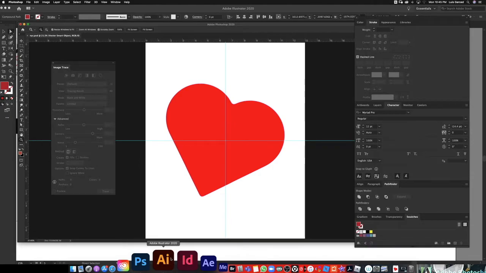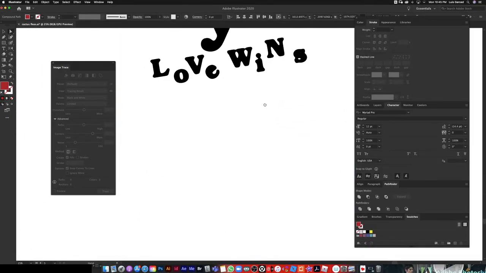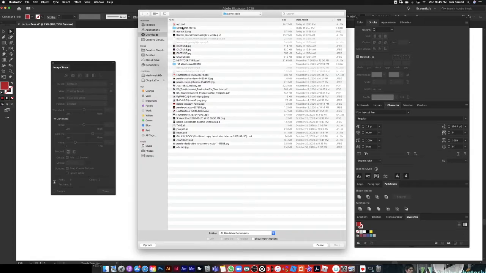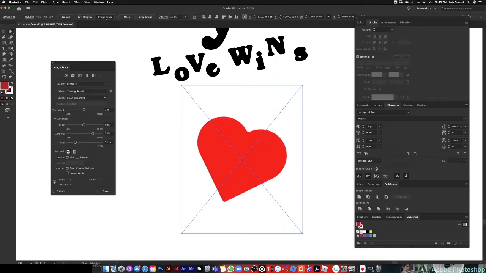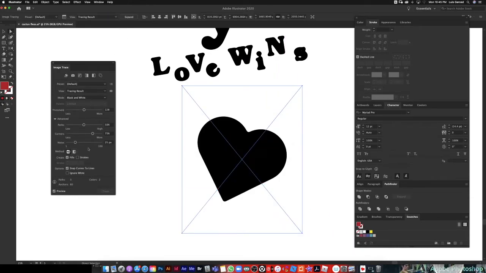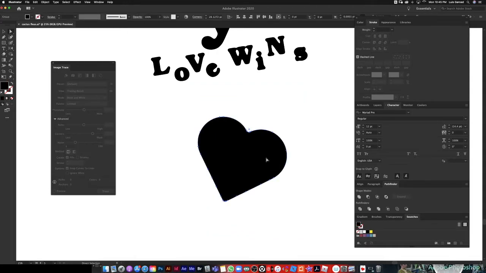Do the same thing. Go back to Illustrator. Command-Shift-P, and that's to place. Go back to the NYC file. Drag it in. Image trace. This window should still be up, so you go to Ignore White. Just check that in. Expand. And you got your heart.